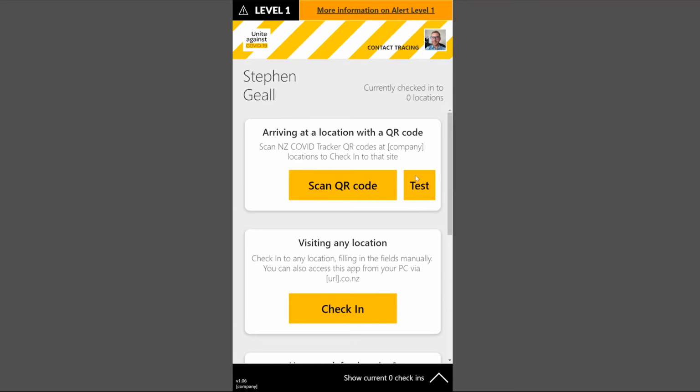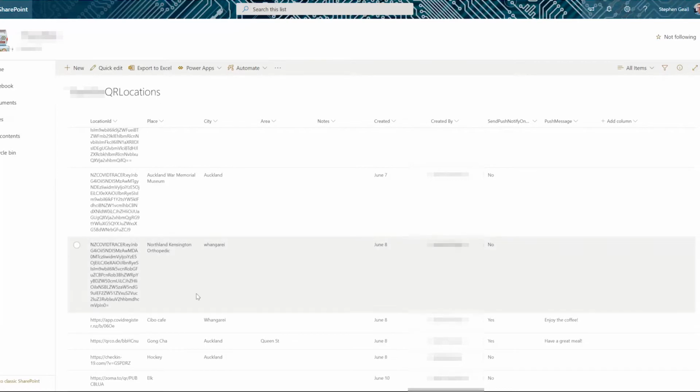For scanning a QR code, I've created a test button, and that has automatically been filled in with a QR code that matches one of the QR codes in this other SharePoint list where I'm storing all of the QR code results. So these long ones here, NZ COVID Tracer, were the government issued QR codes. So you can see this one relates to Auckland Museum, this one relates to Northland Orthopaedic. The one that I'm using for testing here is for the cafe in Whangarei.